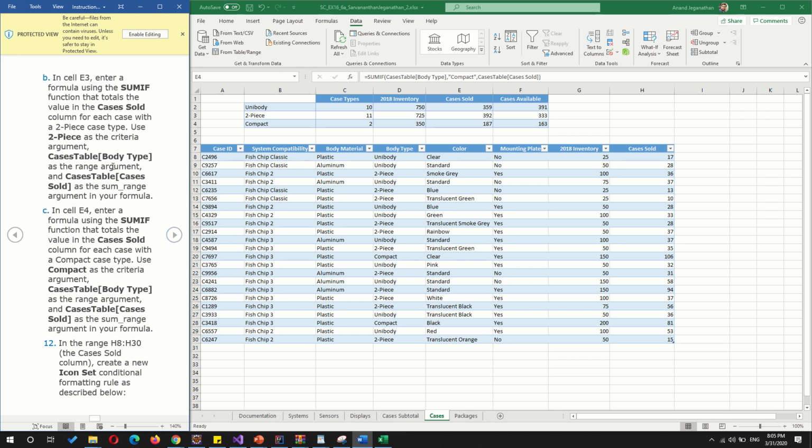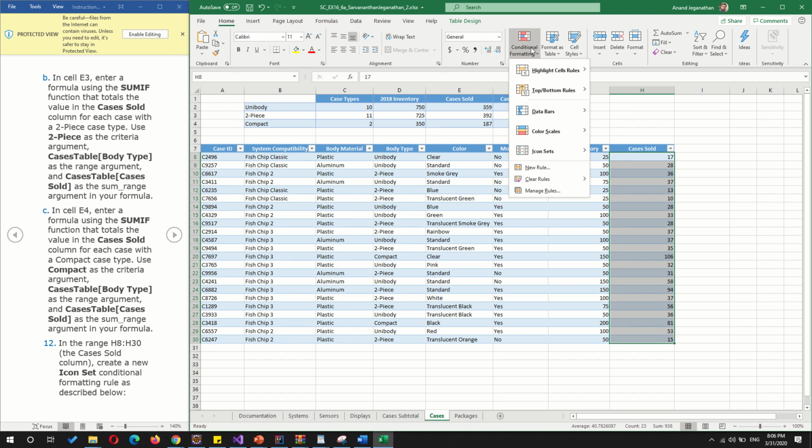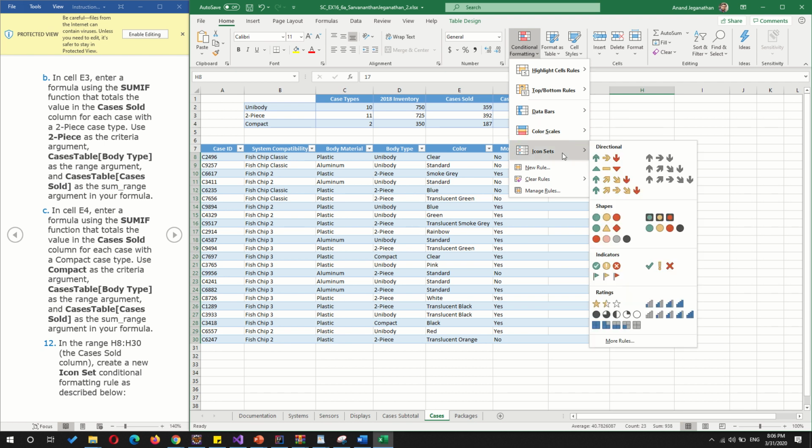So we have done B and C, and then we are going to move on to the next step in range H8 to H30. Create a new icon set conditional formatting. H8 to H30, so this is this range here. We're going to use conditional formatting that's found in Home. Conditional formatting, we're going to use icon set.